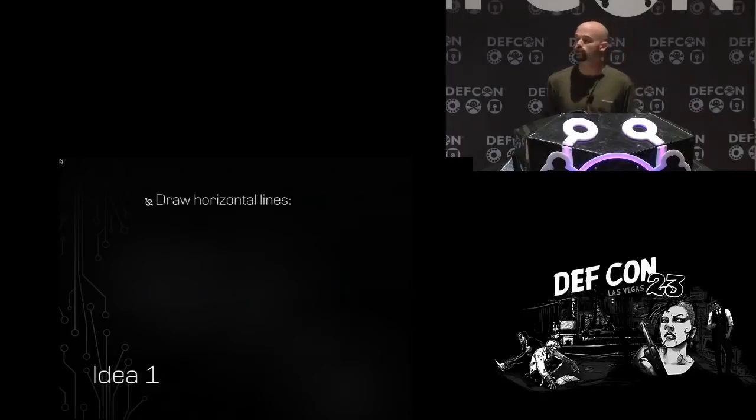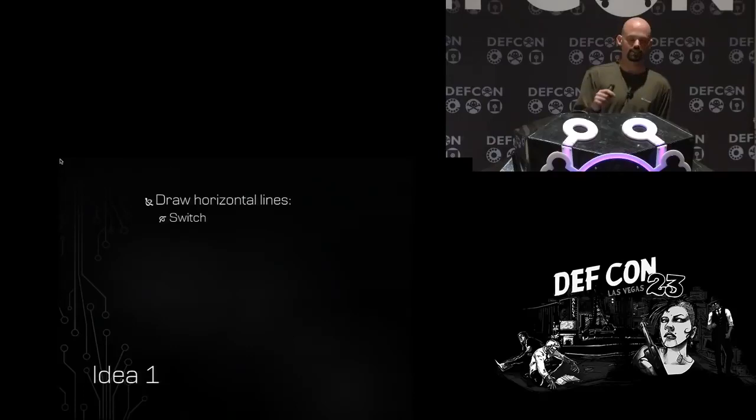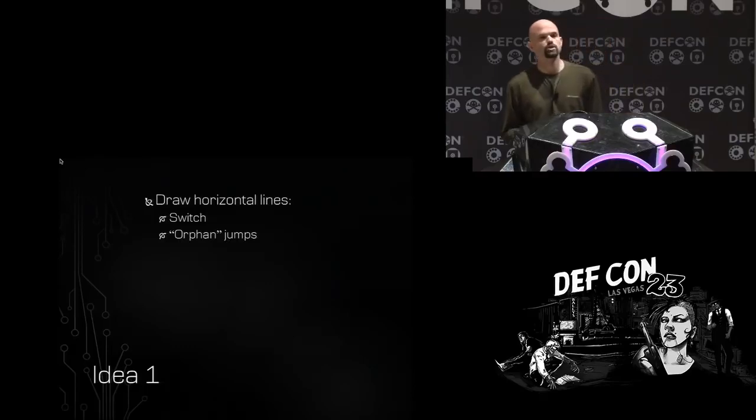So my first idea for how we could draw pictures or send messages through control flow graphs was pretty simple. I've stared at enough assembly and control flow graphs to know exactly how to draw a horizontal line. If you have a switch statement in C, it'll draw a horizontal line when you're looking at a control flow graph. What I call orphan jumps will also do that.